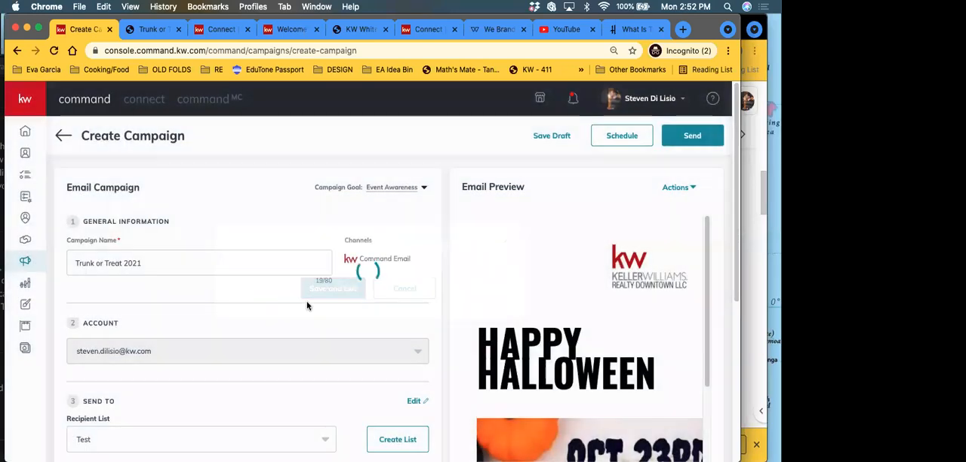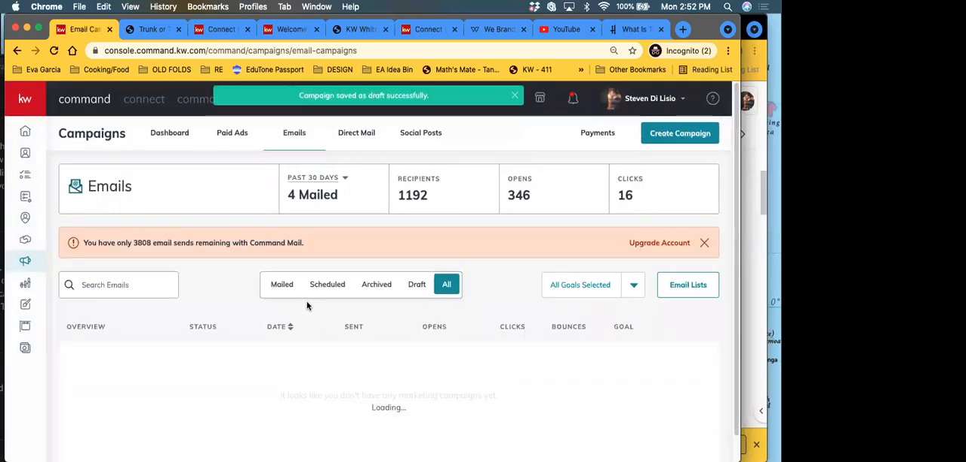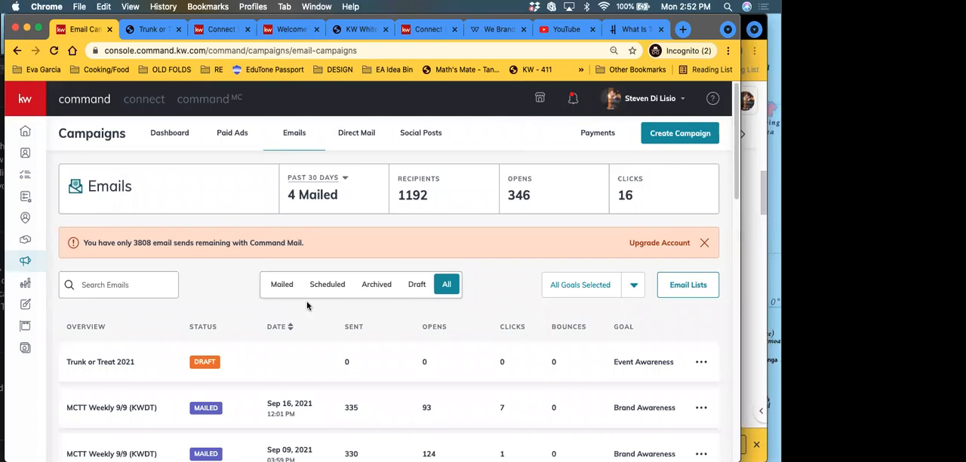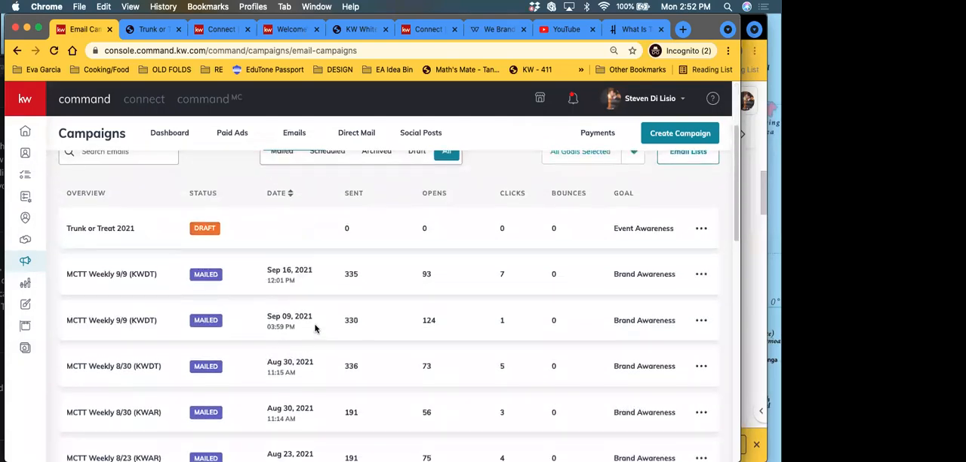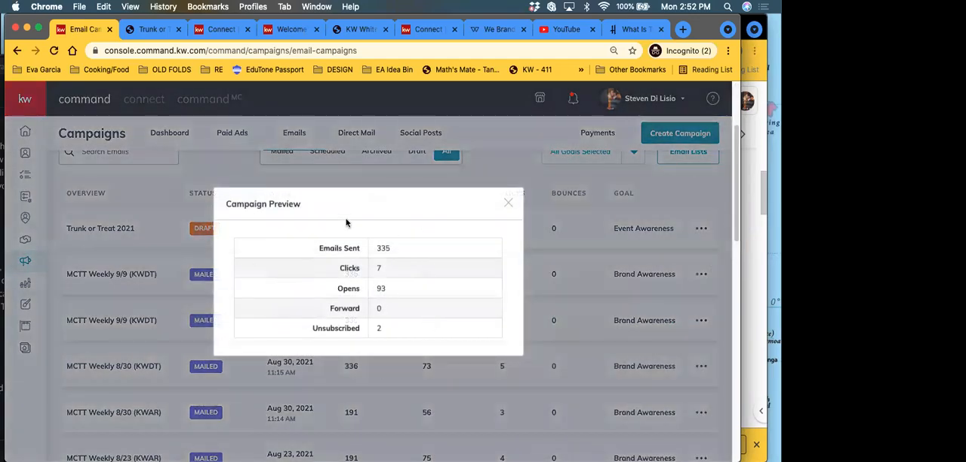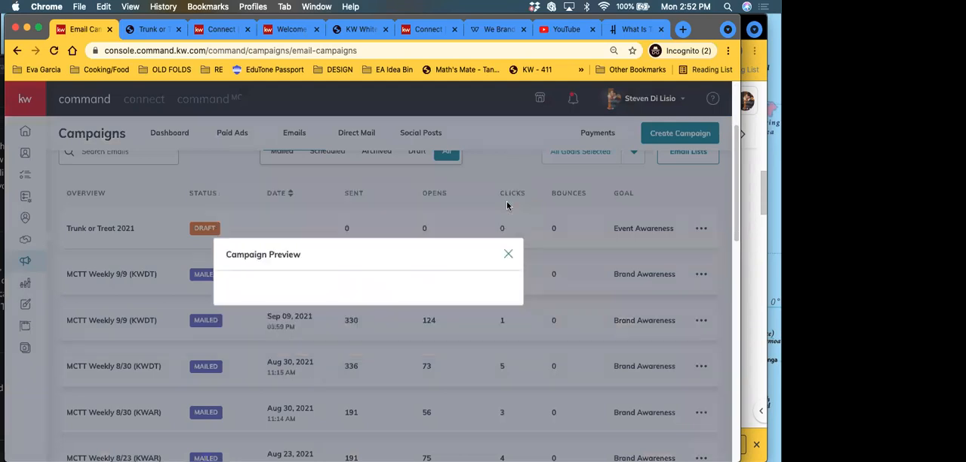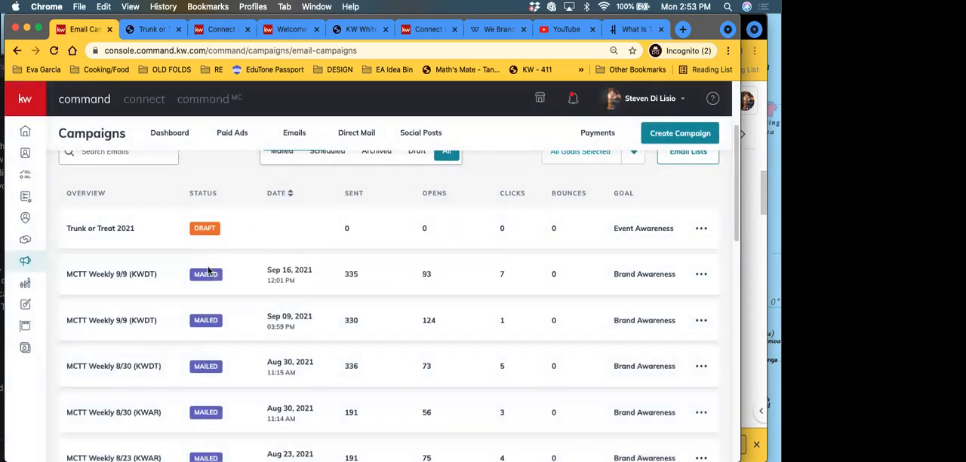So I'm going to save this, save and exit. All right. And you can see you do get a little reporting from this, which is one of the other advantages in here. So I can see sent, opens, clicks, and bounces. I do not get to see any detail. All I get is just the information. I can see unsubscribes as well. Opens, clicks, email sent. And so a couple of advantages from doing it from this angle.